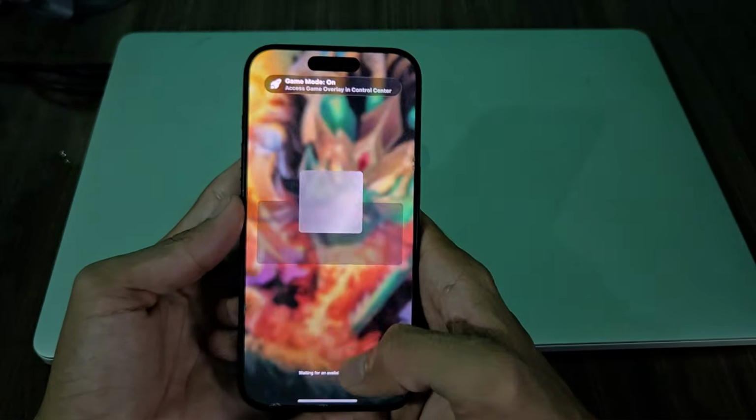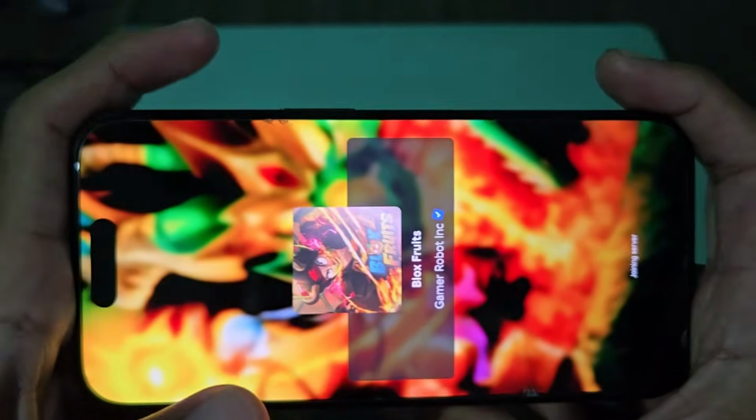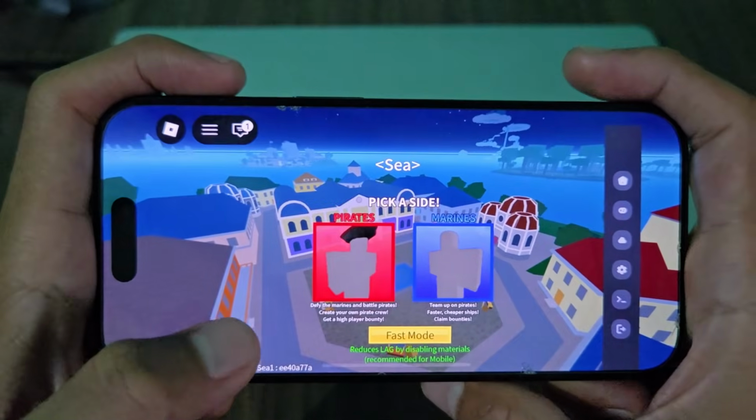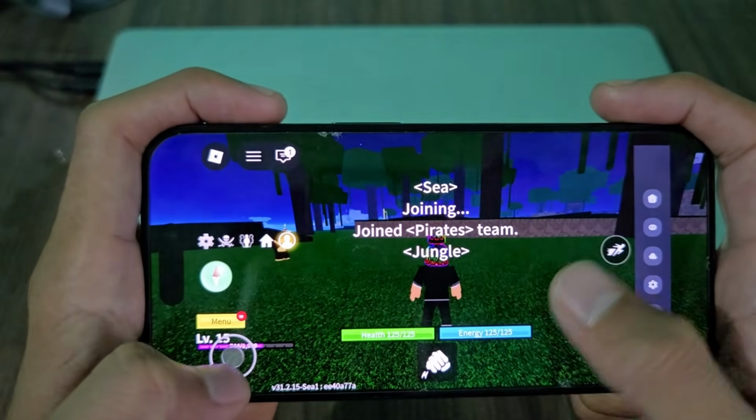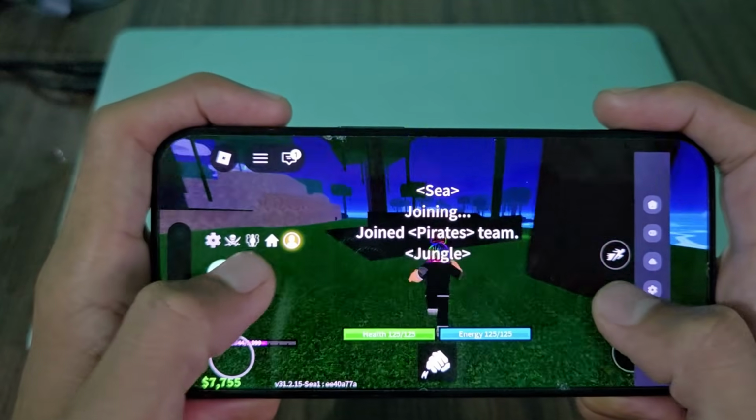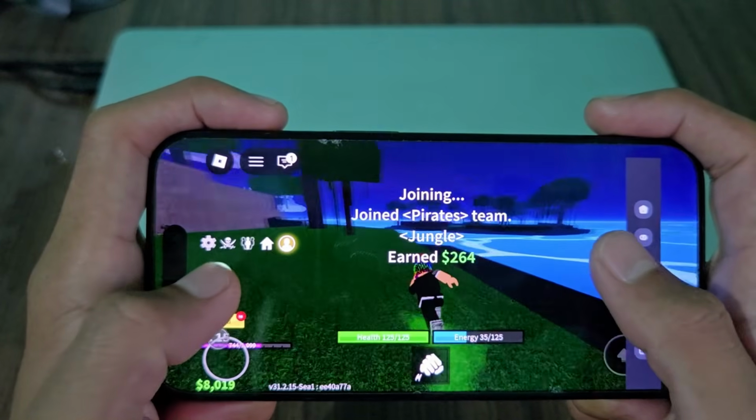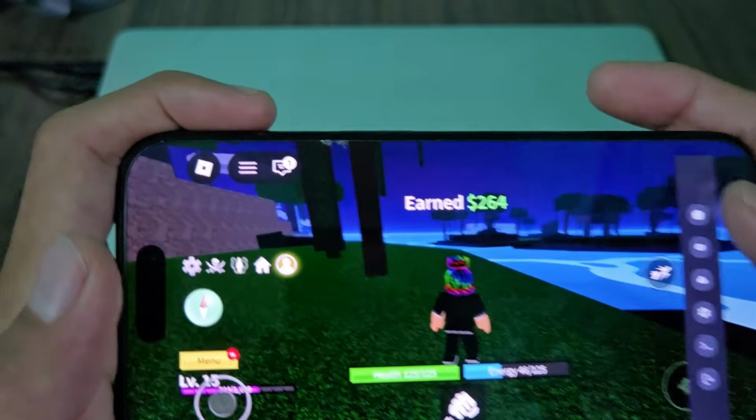So this is super cool. So be sure to try it out. So yeah, this actually works. So as you can see, I got all the settings there. So be sure to try it out for yourself. Get the word out. If you guys want to get Delta Executor for your device.